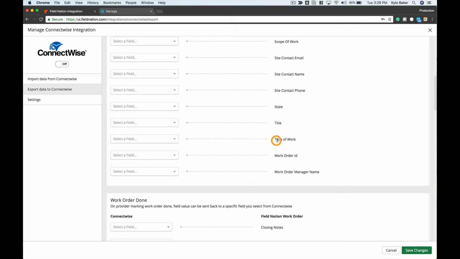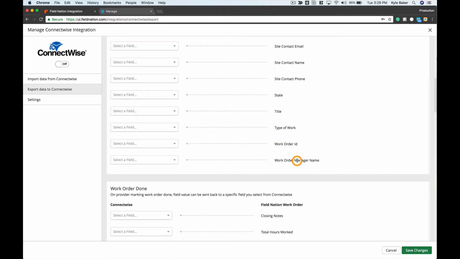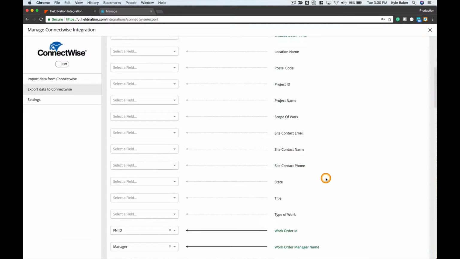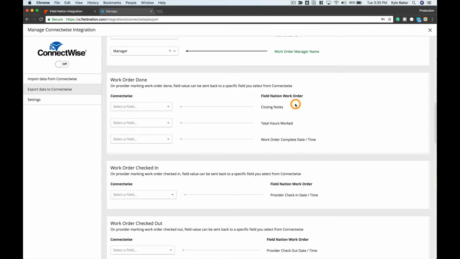If we keep scrolling down, we could pass over other information such as who the work order manager is. And then last but not least, what I'm always going to suggest doing is mapping the FieldNation work order ID to a ConnectWise field. In this case, we have an FN ID that we'll map to. I'm going to save, and then I'm going to scroll down.